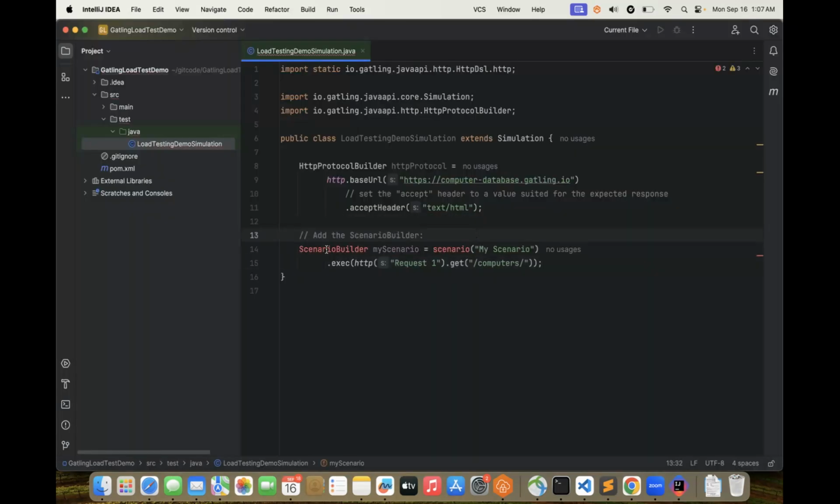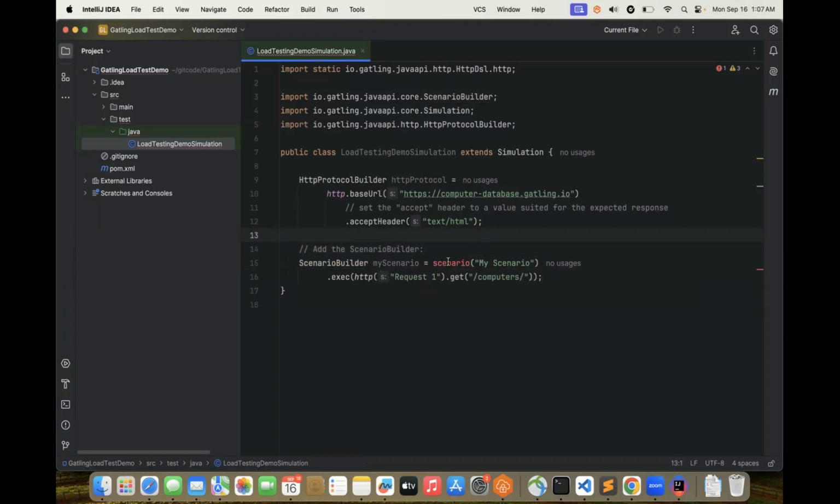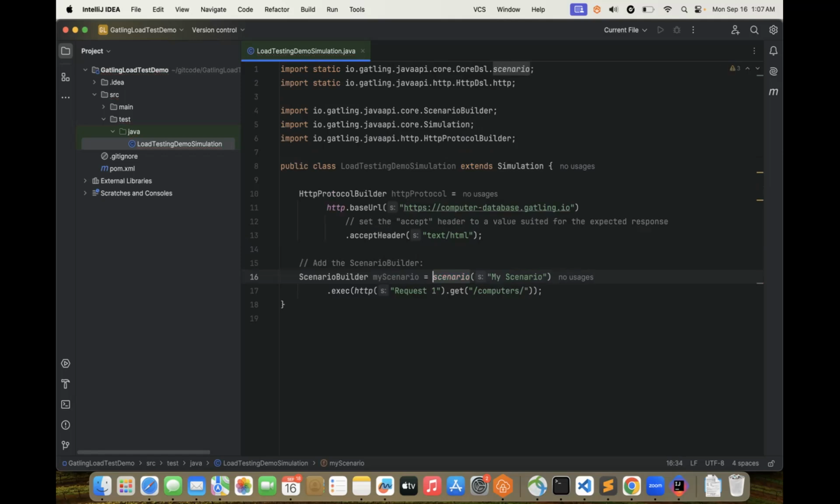So let me import the class, the scenario import static method. Now what is this? This is the scenario name. Okay, this is a user defined name, nothing else. And in this particular scenario, we are executing an HTTP request. So this is a user defined request name or request number. Okay. Now this is the actual thing. This will make an HTTP get call to this particular endpoint.